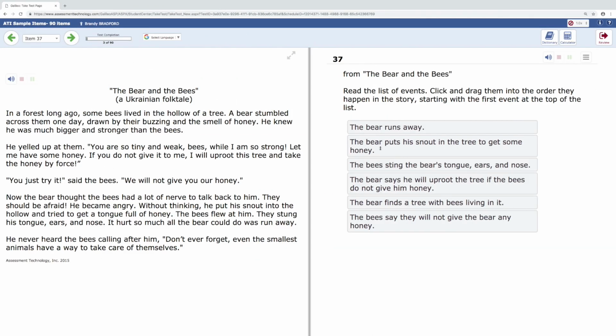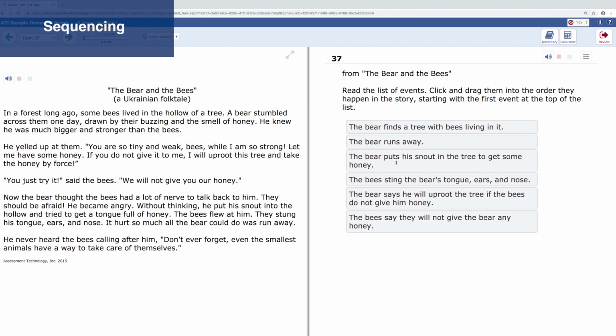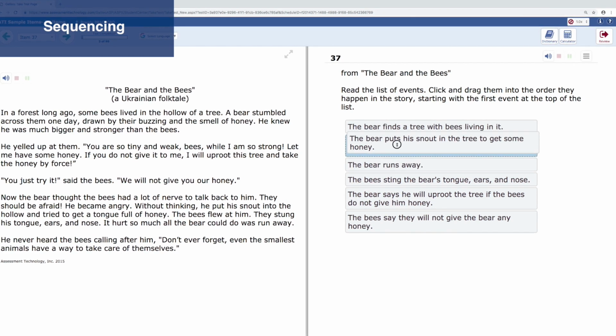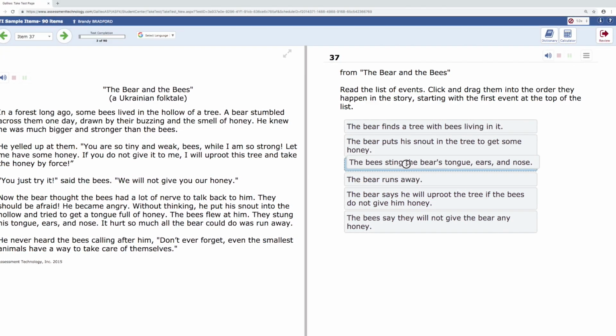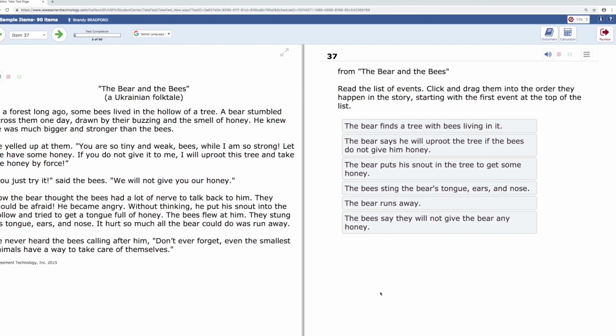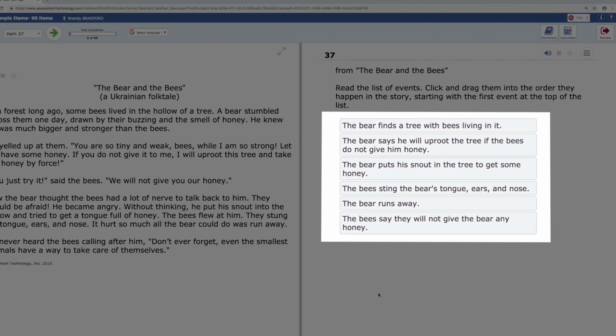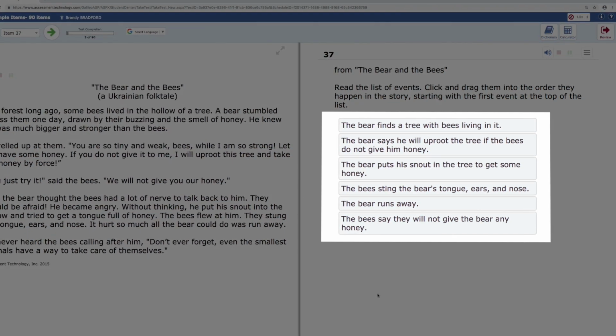Next, we have a sequencing item. This requires students to order item choices in the correct sequence. Depending on the context, item choices might include events, objects, values, or steps of a process. For example, here the student would drag and drop the events from the story into the correct order.